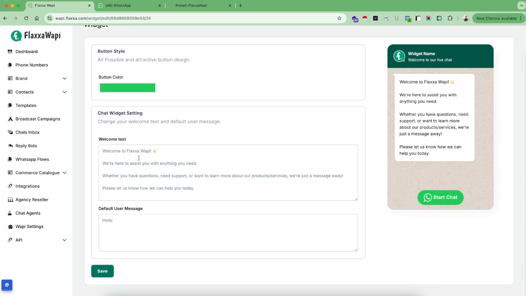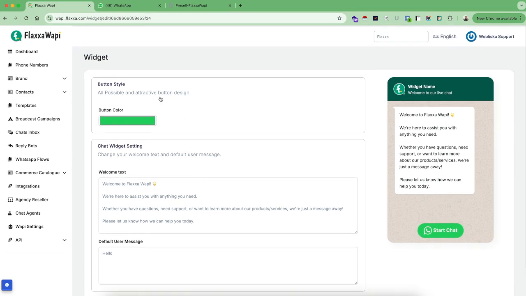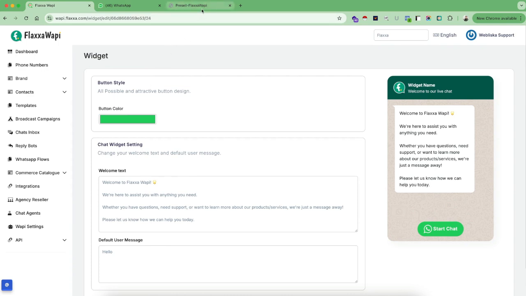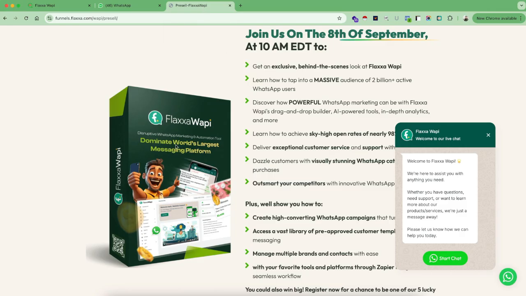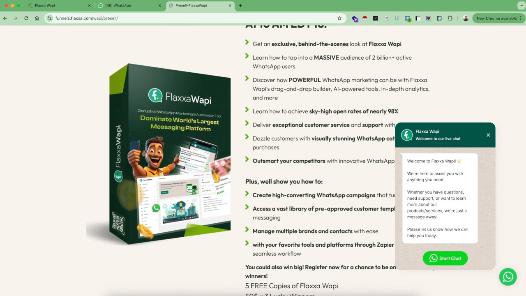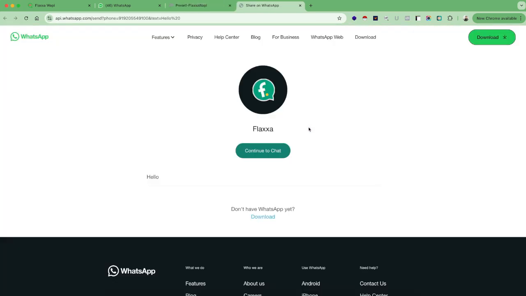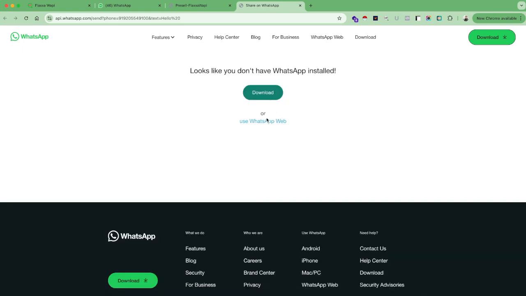You save this widget, and if you implement this widget on your website in the footer or in the header, you will see this kind of appearance. This can be closed and opened anytime. Let's try to click on start chat, click on continue to chat, and you have two options: either you need to download the WhatsApp app or you can use WhatsApp web. Let's use WhatsApp web for now, and it will automatically take you to the default handle of your WhatsApp business.